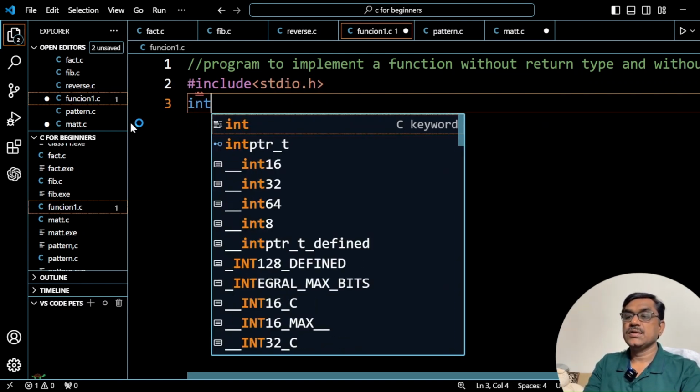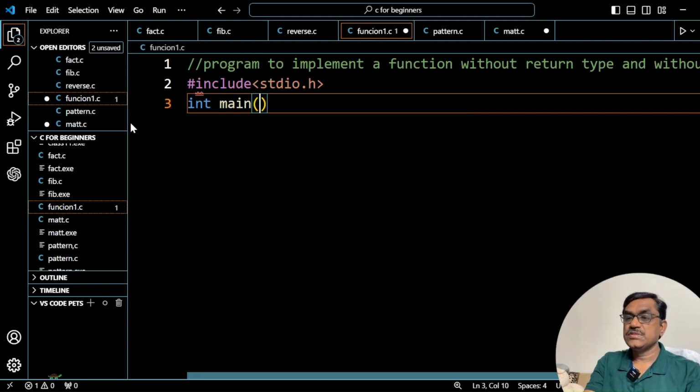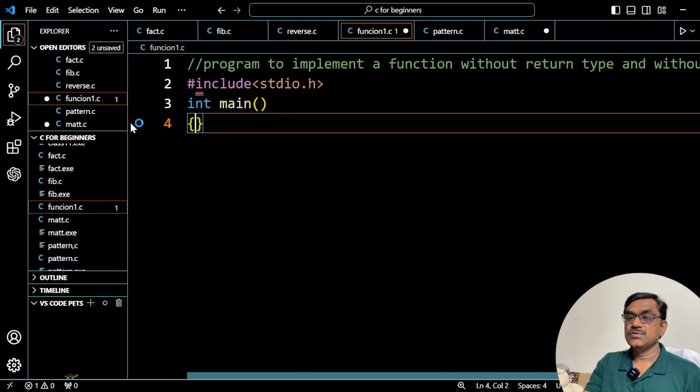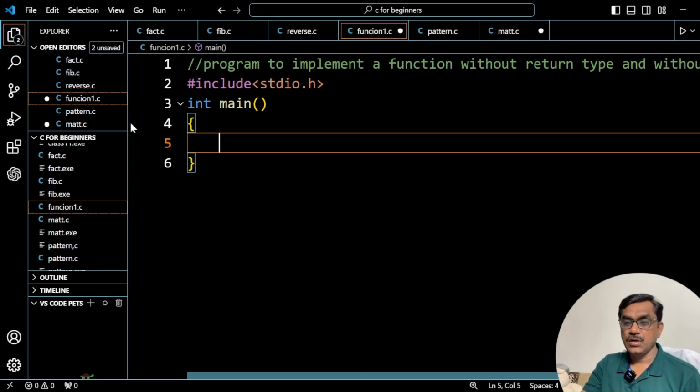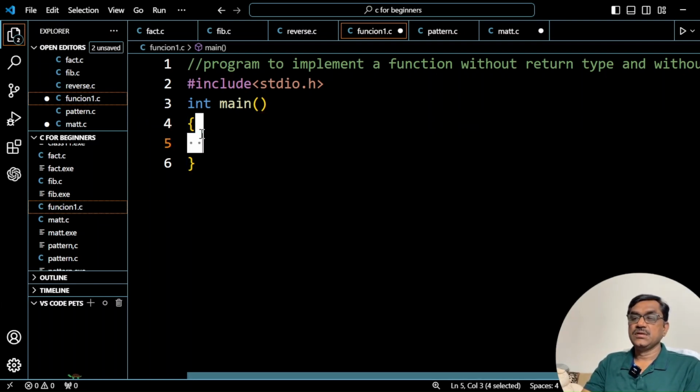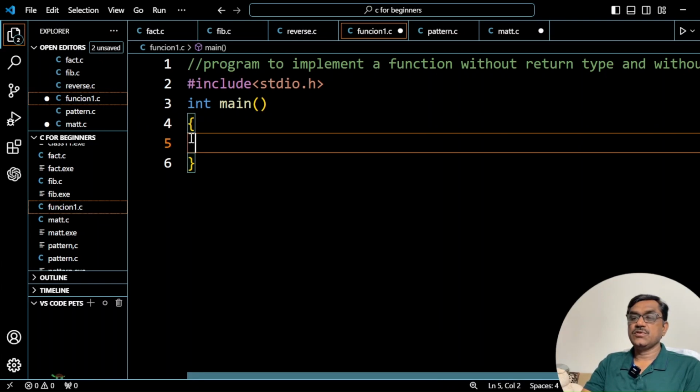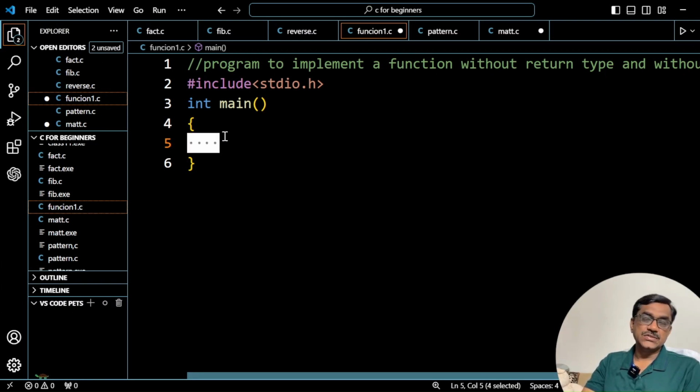Right, next you write integer main. Every C program starts with the main. All the user defined functions are going to be called from the main. Now, the important thing is after the opening brace of the main, this is the place where you are going to declare the variables as well as the functions, right? You can declare the variables and the functions.